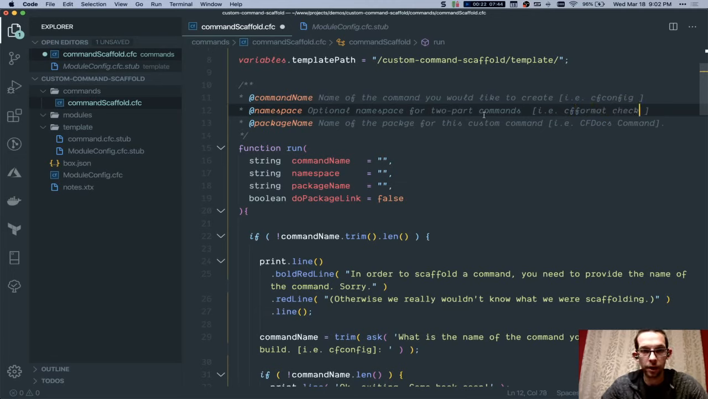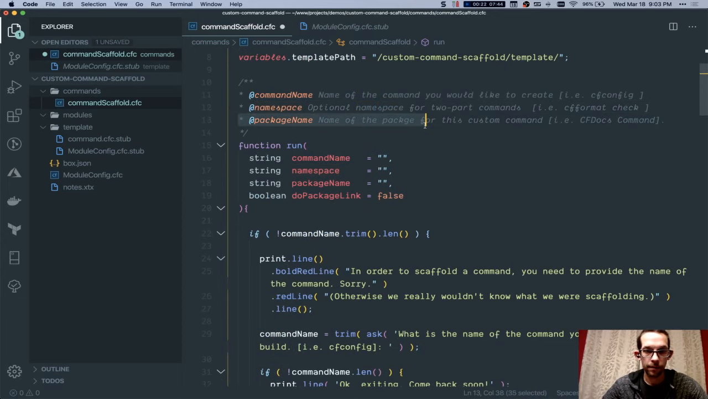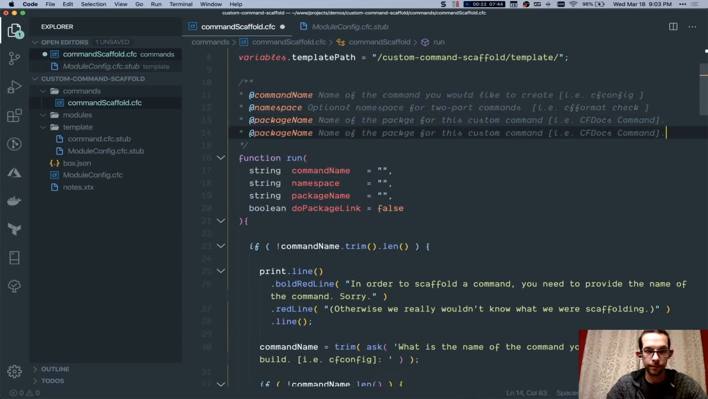Namespace, optional namespace for two-part commands. So command, name of the command you'd like to create, i.e. cfconfig. Namespace, optional namespace for two-part commands. If someone's doing this, they're going to have to know what these things mean. Package name could also be module name. Project name, not sure what's going on there. And then do package link.